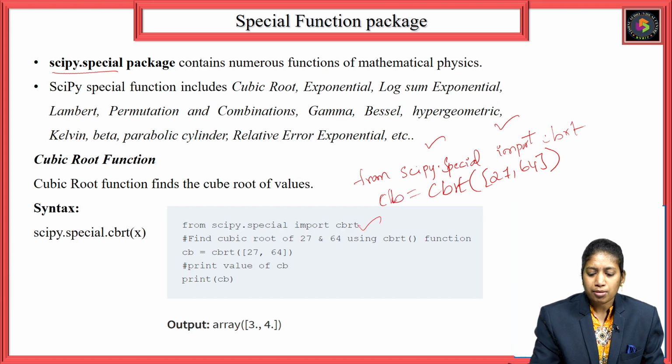Here cb is a variable where the result is going to be stored. cbrt is a predefined function which is available in the SciPy special package, and it is imported like this: from scipy.special import cbrt. Now I'll print cb, and I get the result 3, 4.